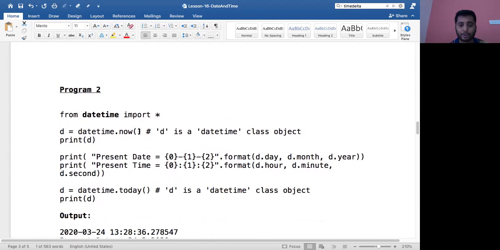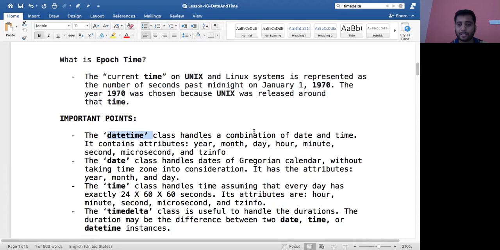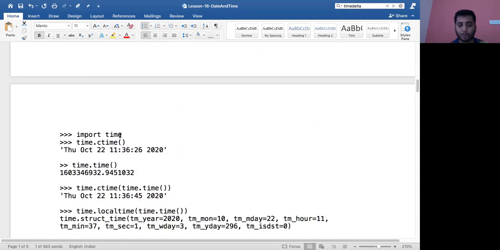So I am making use of this now method belonging to the datetime class. When I use this method, what will happen? I will get a datetime object, because it is datetime, right? Do you remember I told you over here what datetime will do? The datetime class handles a combination of date and time. There is a separate class called date which will handle only dates, and a separate class called time which will handle only time. Because we are working with the datetime class, it will handle both date and time.